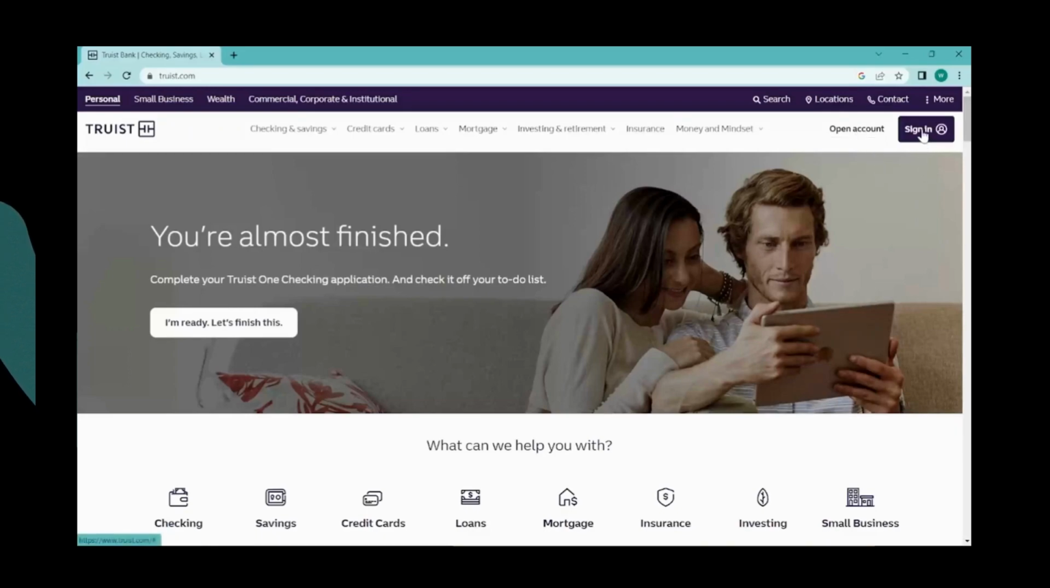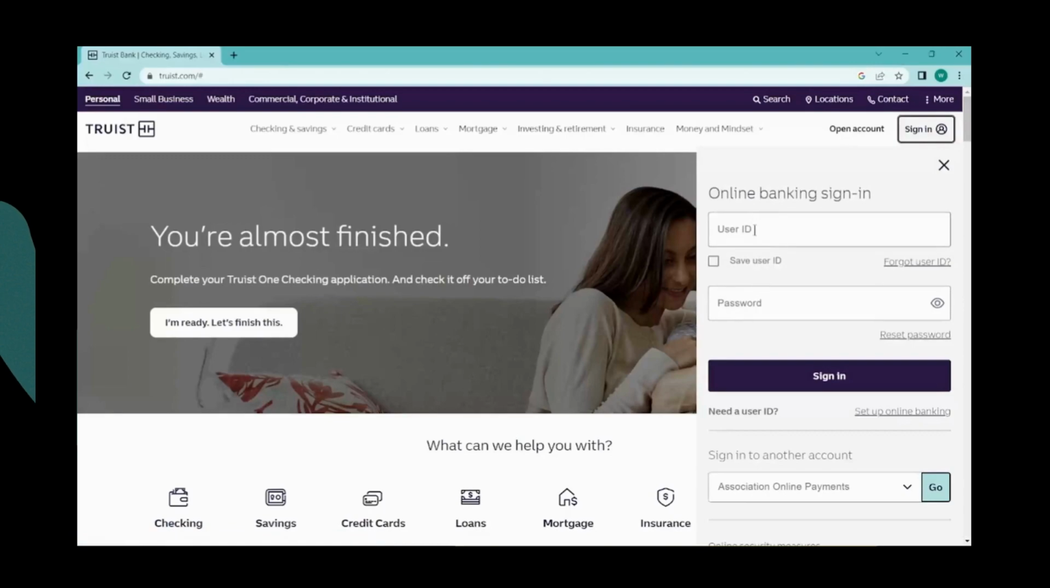But to log in, go to sign in, and here you have to enter your user ID of your online banking. And after entering the user ID, you can enter your password. But if you forgot your user ID or if you forgot your password, then you will have these options which say forgot user ID and reset password. You can simply click on those and then you can reset or recover it.